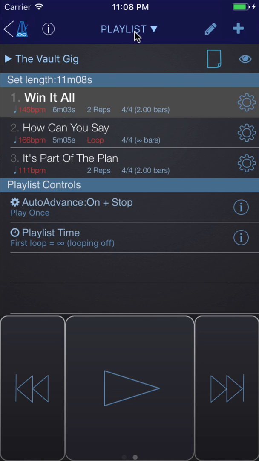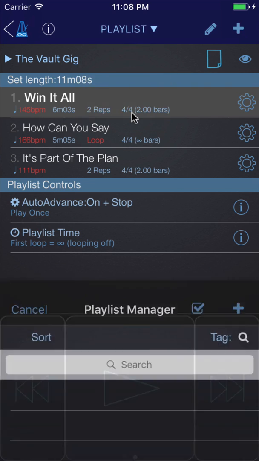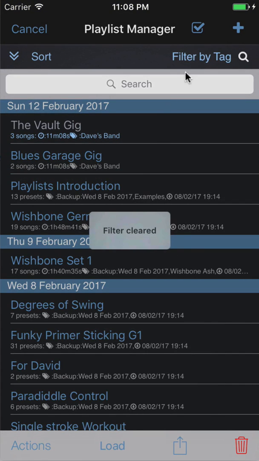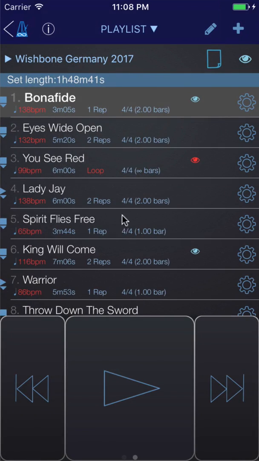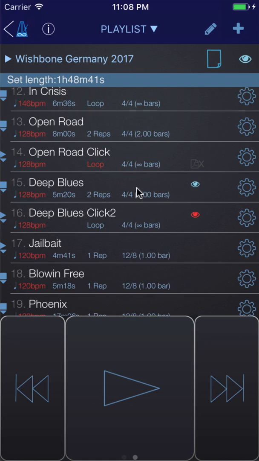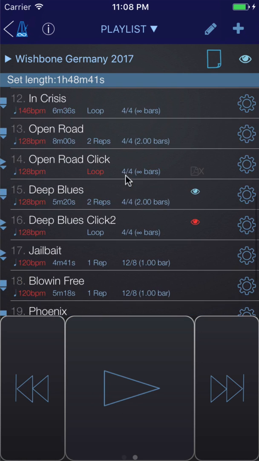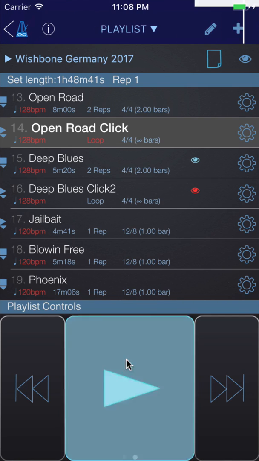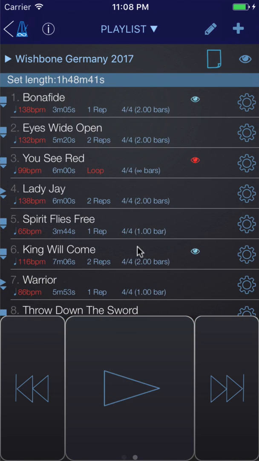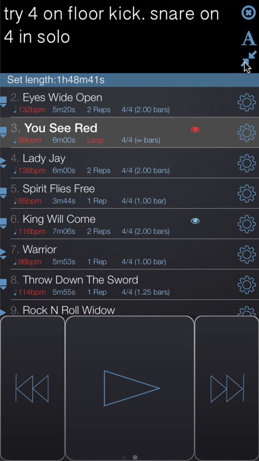So just to give you a quick example, if I go into the playlist manager, I'll have a Wishbone Ash. This is what I've been using on tour. So this is what it looks like. So some of these are clicks that I play to, which have percussion. And you'll see these little eye things. These are notes for me to remind me of certain things.